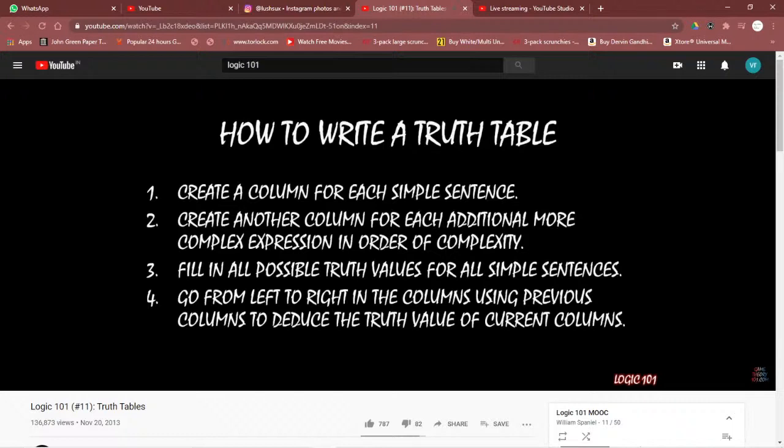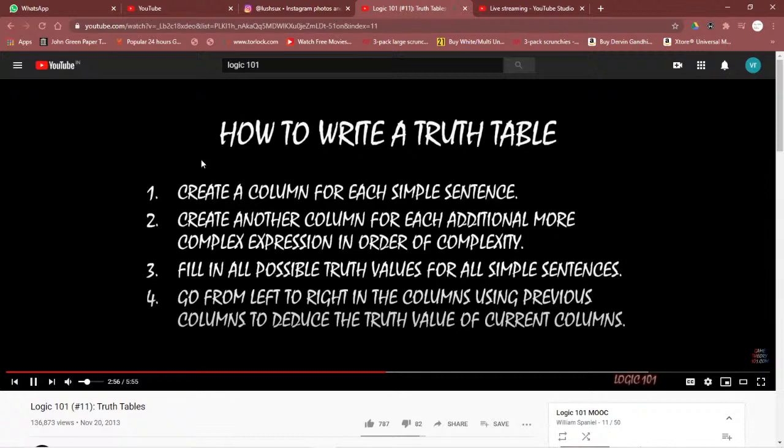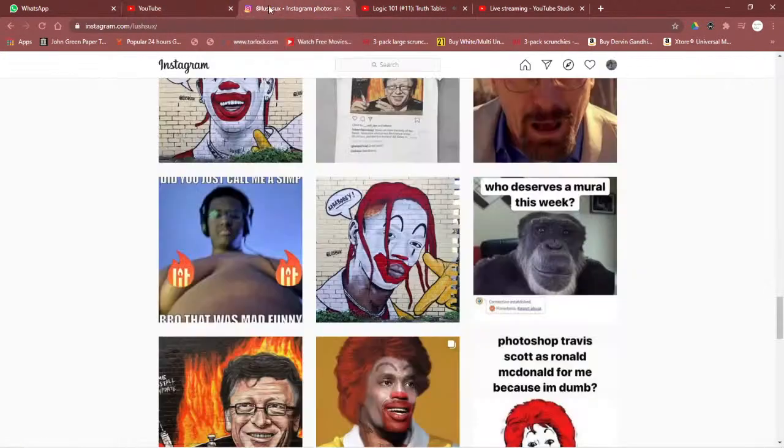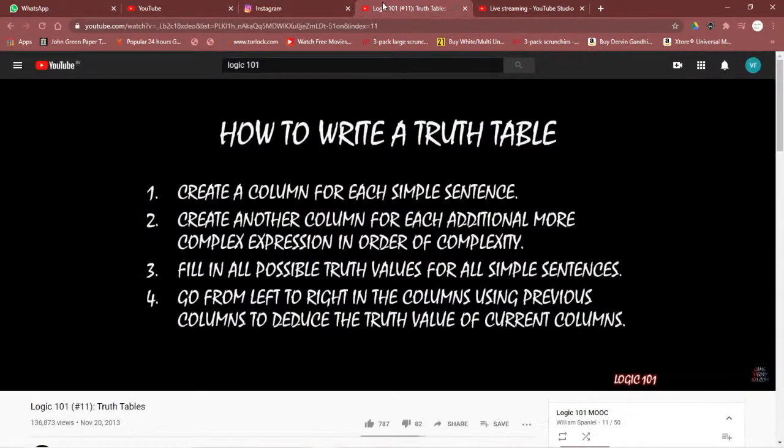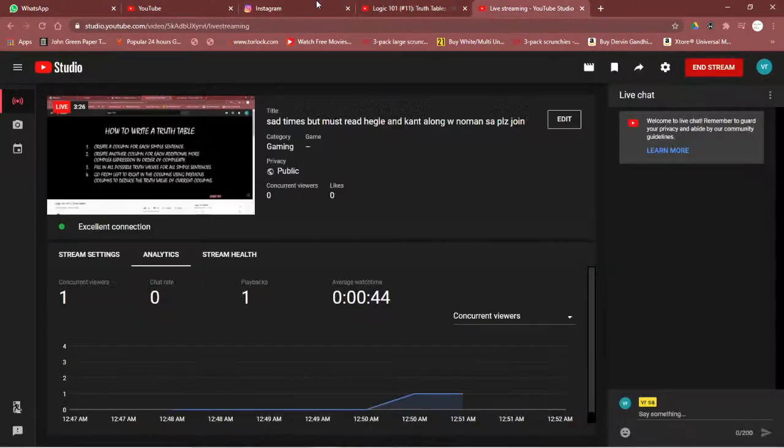After that, you fill in all possible truth values for all simple sentences, and then you go from left to right, again in order of complexity, in each of those columns, using previous columns' truth values to deduce the truth values of the current column that you're looking at. And as you go through this, you'll eventually finish, because if you go left to right, the right eventually has an end, and once you hit it, you'll be done.